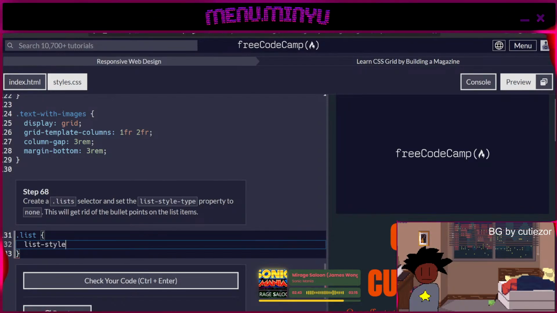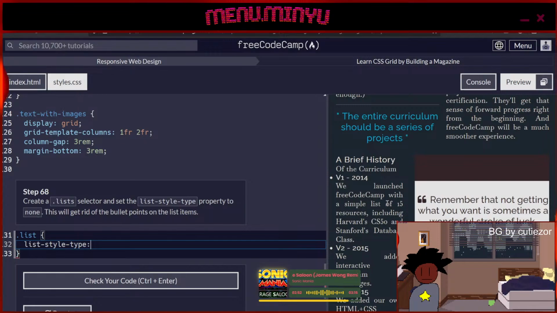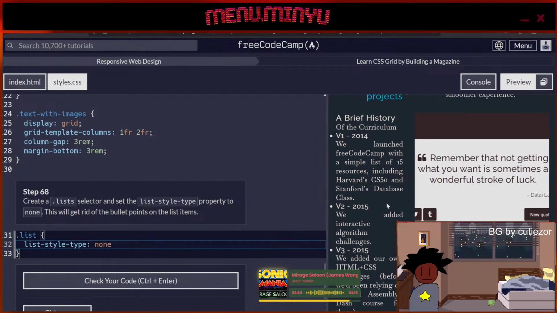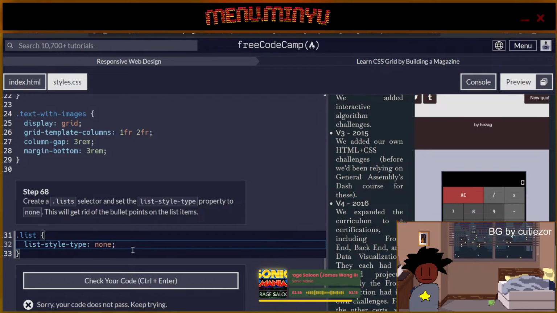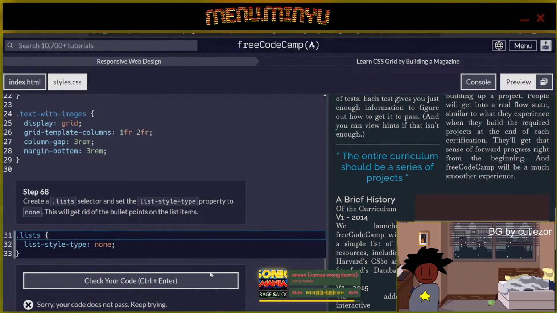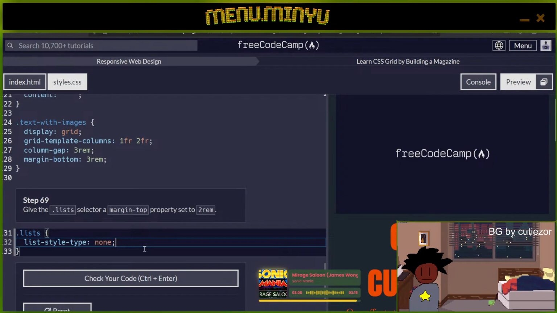Okay, list style type. Oh wait, sorry, I need to add an S at the end. Okay, cool. Okay, that's very useful. Give the list selector a margin top property set to 2 rem.